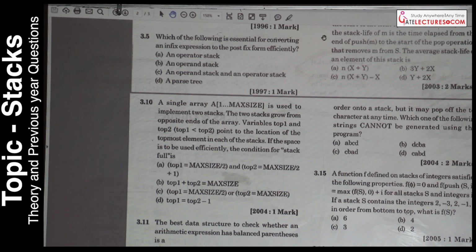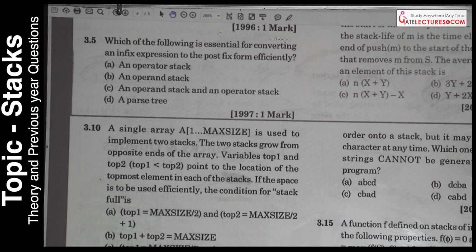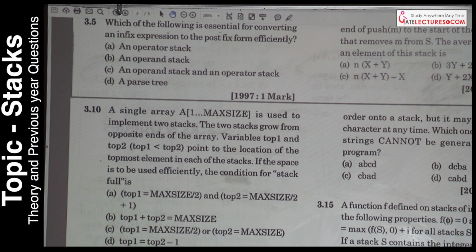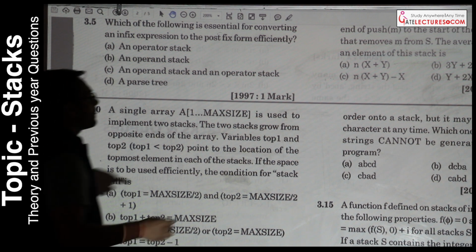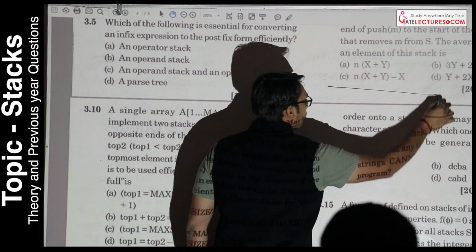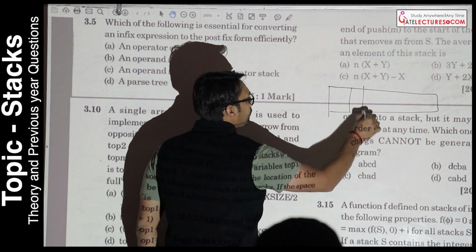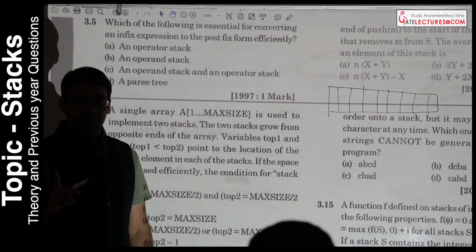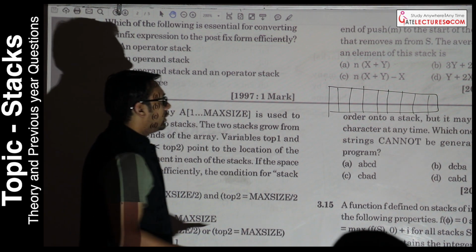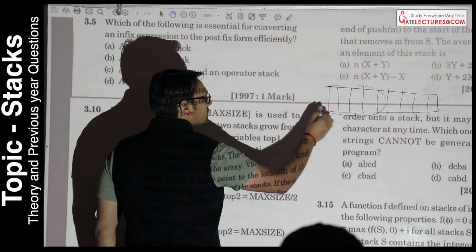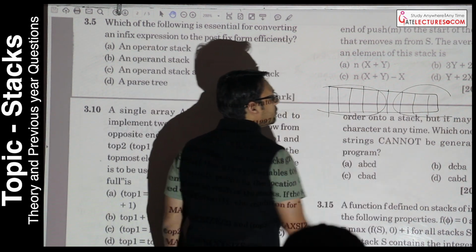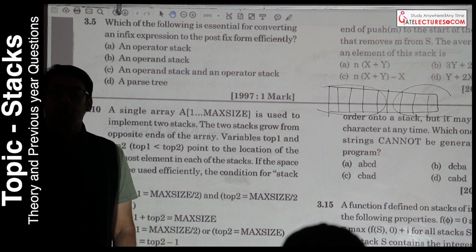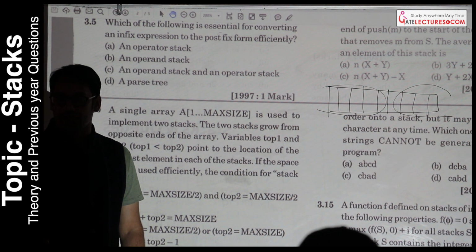Now try question number 3.10. That is representing two stacks. Okay, how can you do it? See, if this is an array, within a single array we can implement one stack, or we can also implement two stacks. How? You can use one side to implement the first stack, and you can use the second side to implement the second stack, or you can use a single array to implement 3 stacks, 4 stacks, 5 stacks, whatever number of stacks you want.